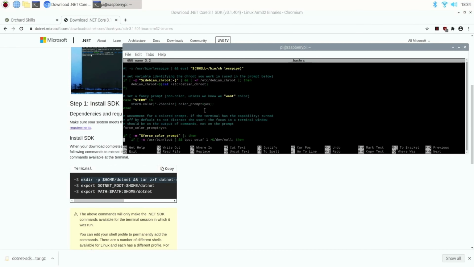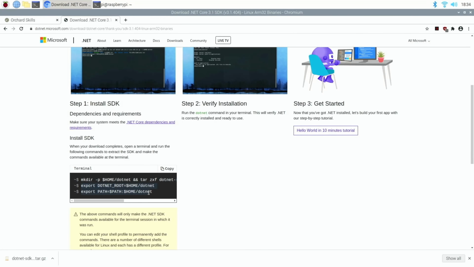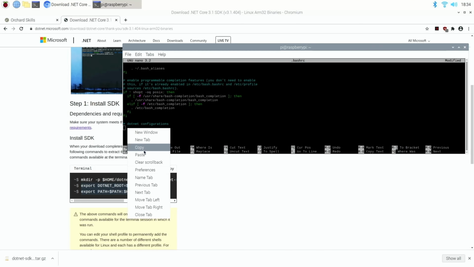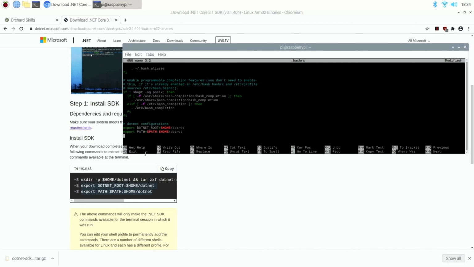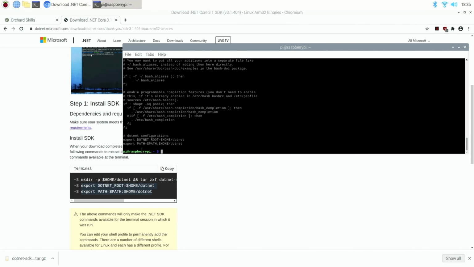Okay, great. Let's go down to the bottom of the file. Hit enter. Let's add a comment. .NET configuration. Let's grab these two lines here, copy those. Go ahead and paste those. Hit enter. Control O to write out the file, then Control X. List out the file just to make sure everything got entered properly, and do a cat .bashrc. And you can see those got appended to the file.